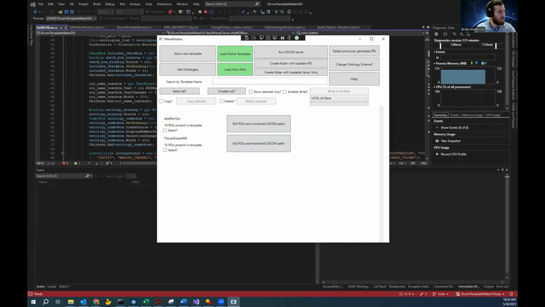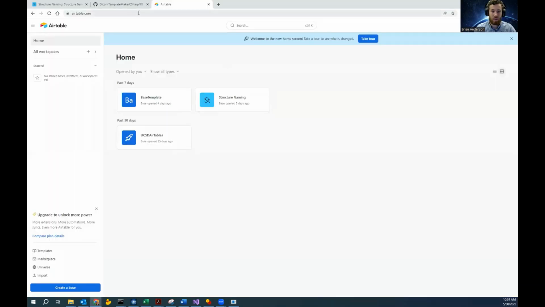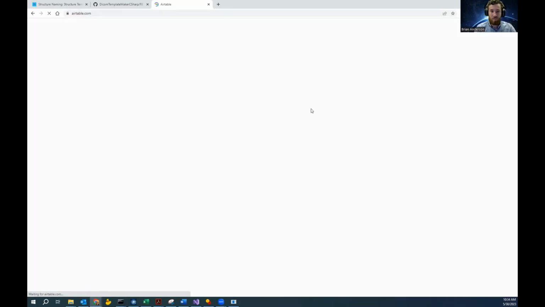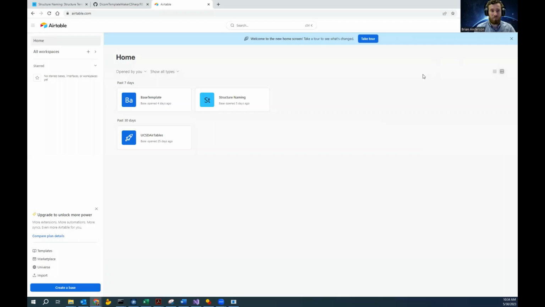document section. Okay, so first thing you want to do is go to airtable.com, which I'm already here, but airtable.com. And if this is your first time, you're going to have to make an account. So you just click over here and create your own account. So what you can see here is I have three templates. I have the UCSD Airtable. I have TG-263, which you probably won't have access to, and then the BaseTemplate.